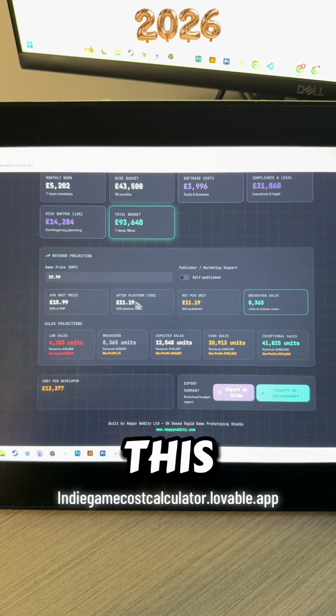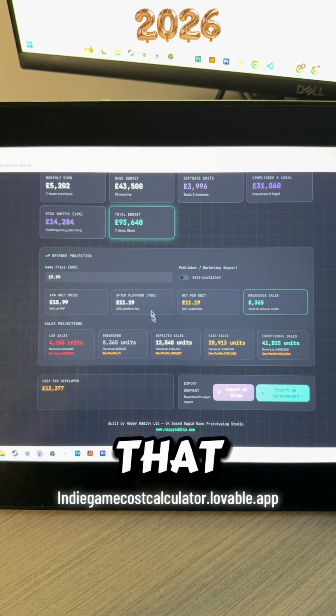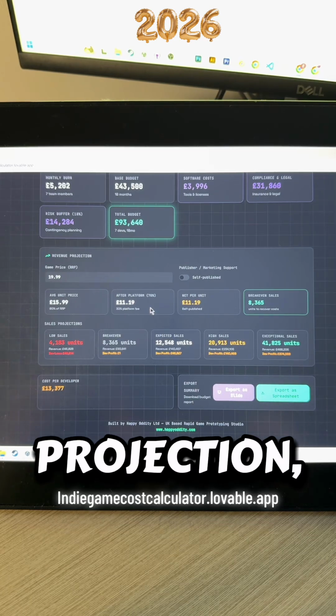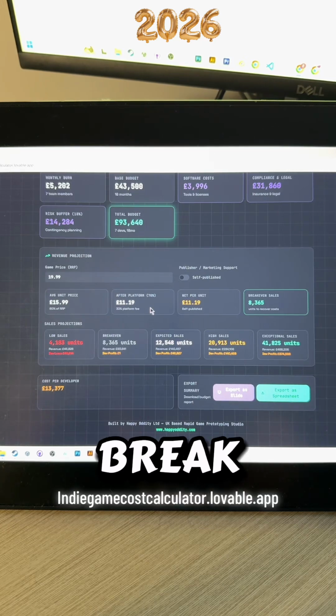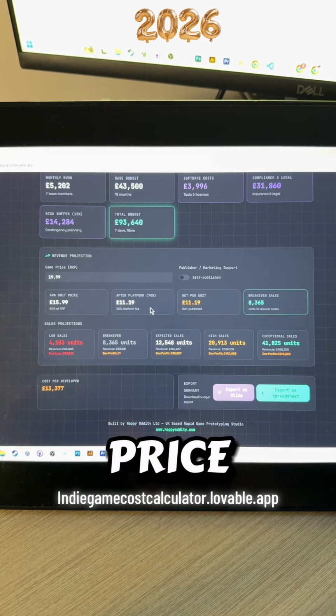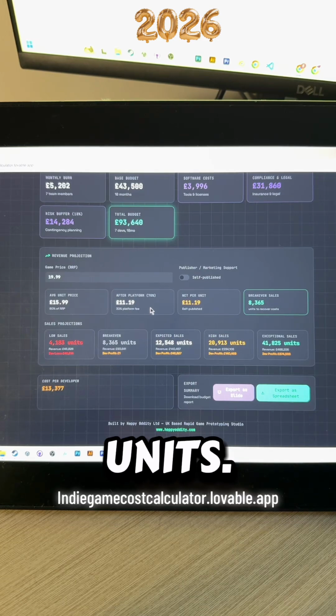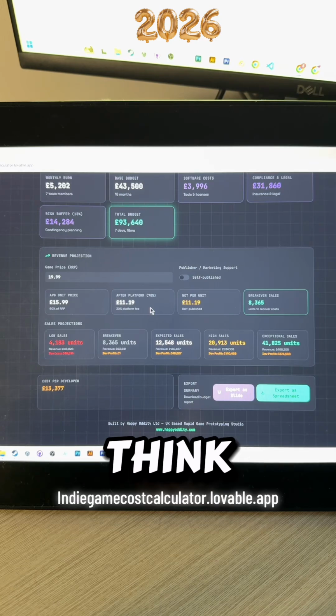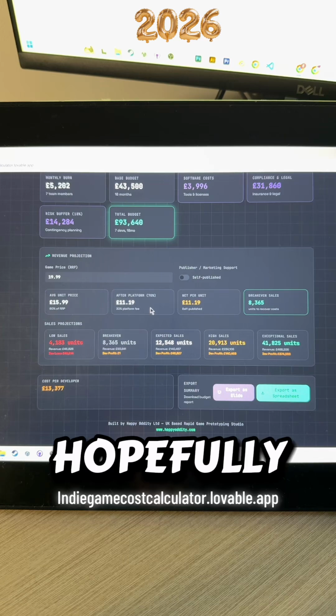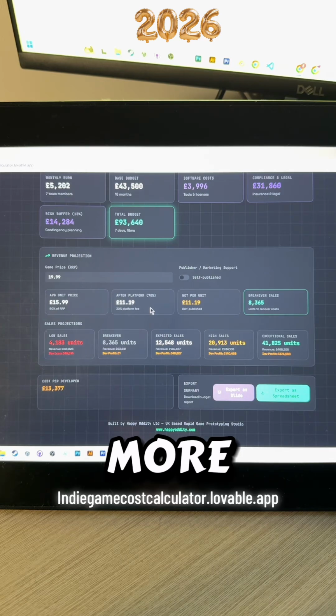What I really like about this revenue projections feature is that whilst it's only a simple revenue projection, it helps you to start thinking about your marketing plan. So if you know your break-even units from your net unit price is going to be 8,000 units, then you're going to look at your pipeline for your marketing plan and actually think a bit bigger to hopefully get those on launch. Obviously, sell more units than that so that you can actually make a profit.